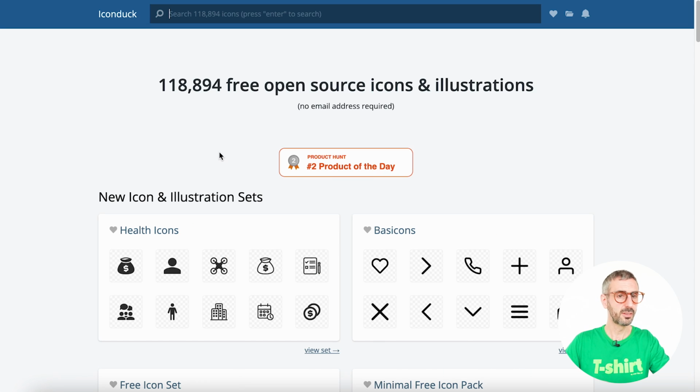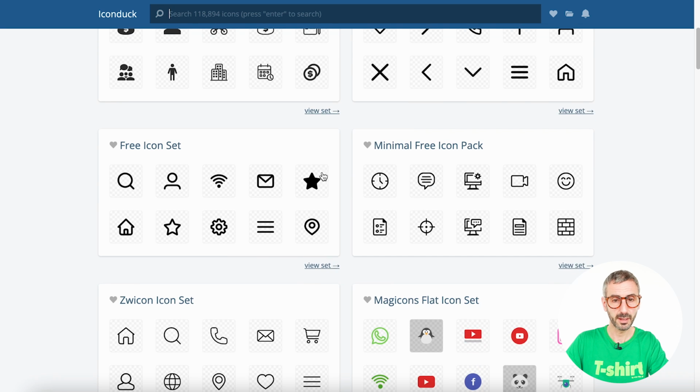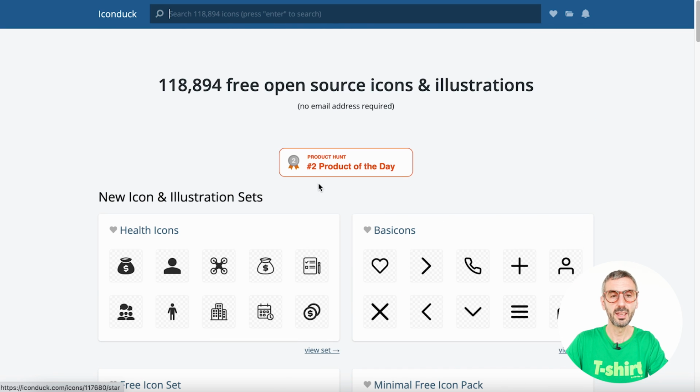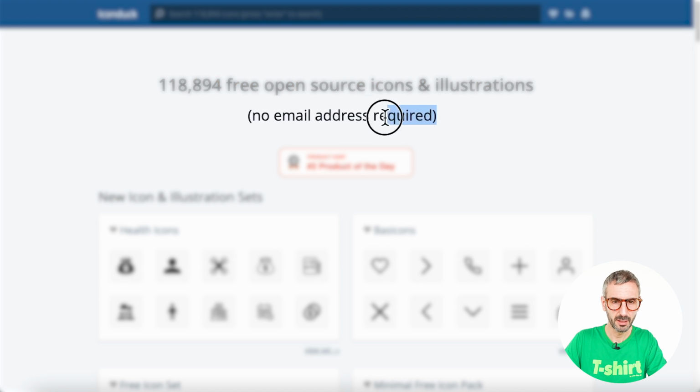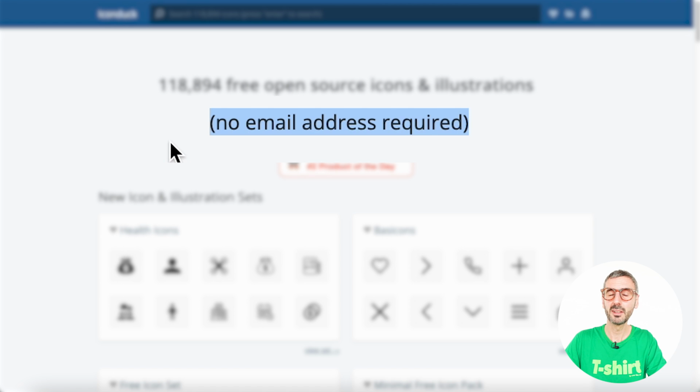All right, so this is the homepage. You will see it's a very basic website. Actually, it's a very clean looking interface. And it says almost 120,000 free open source icons and illustrations. And then in parentheses here, no email address required.